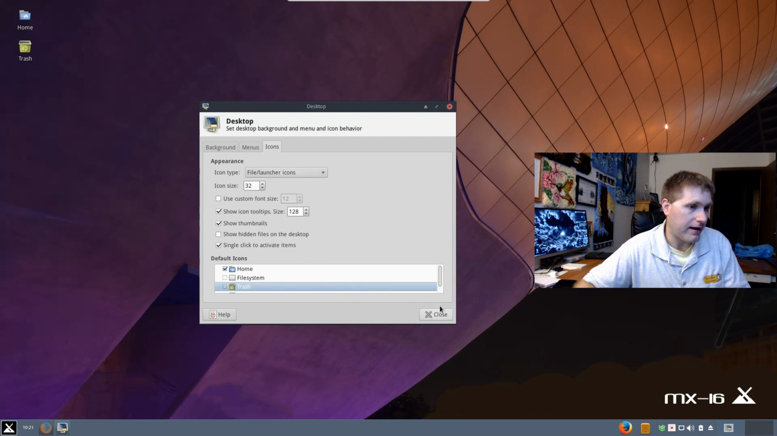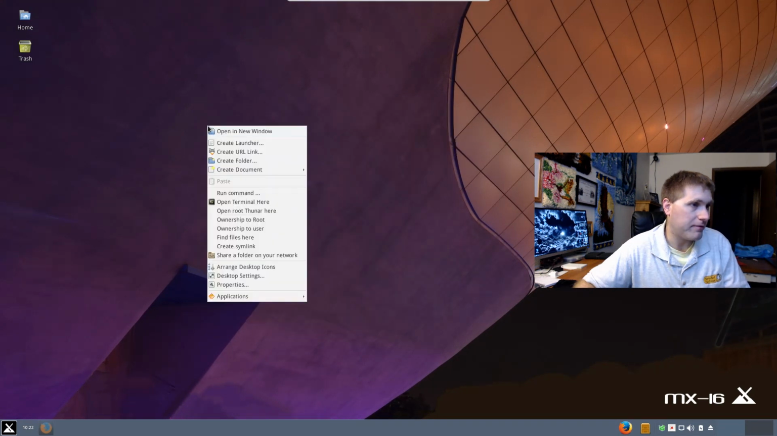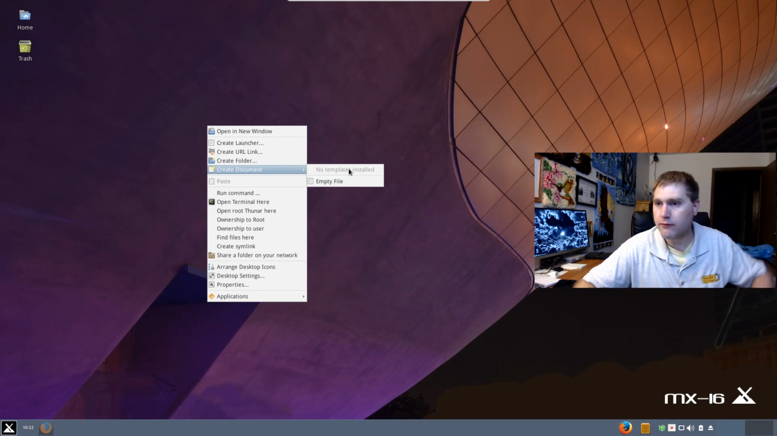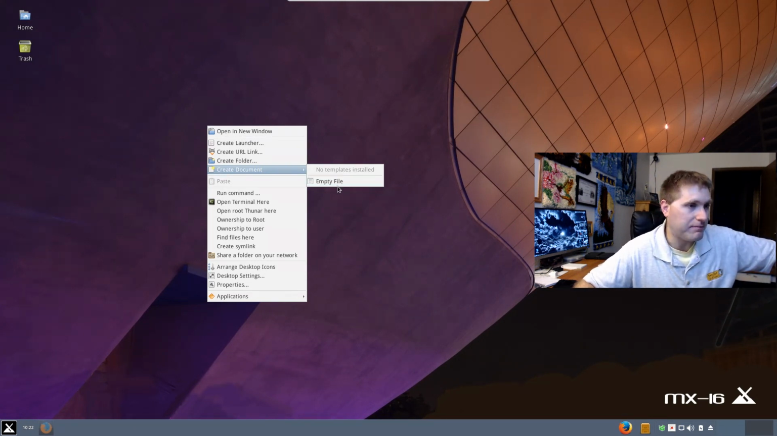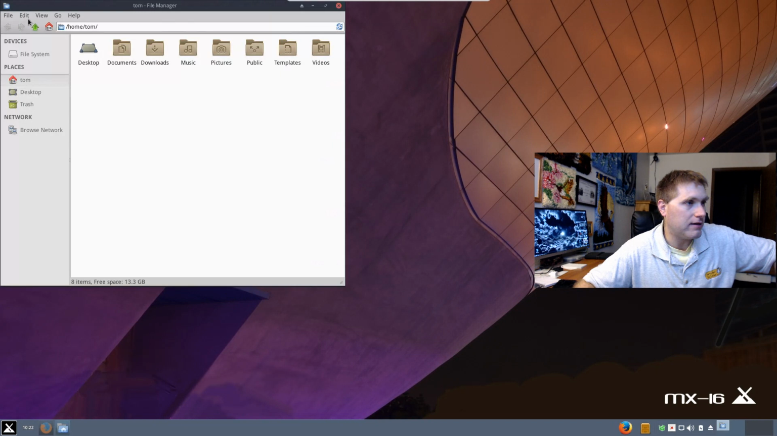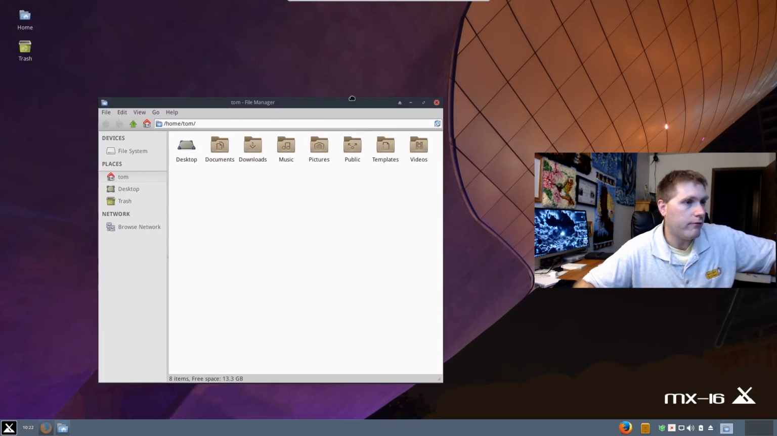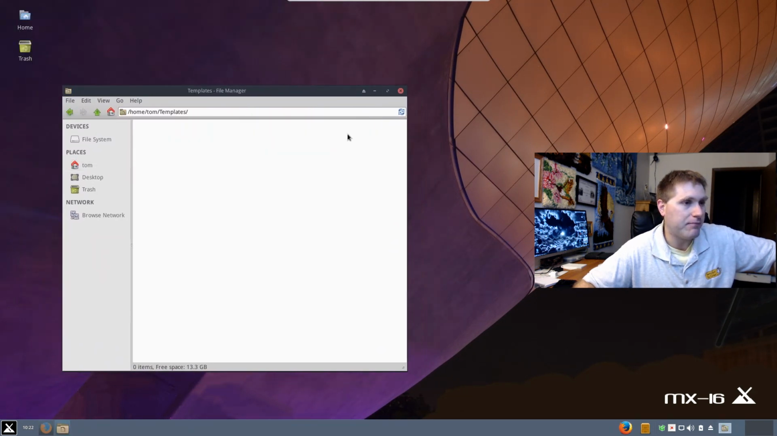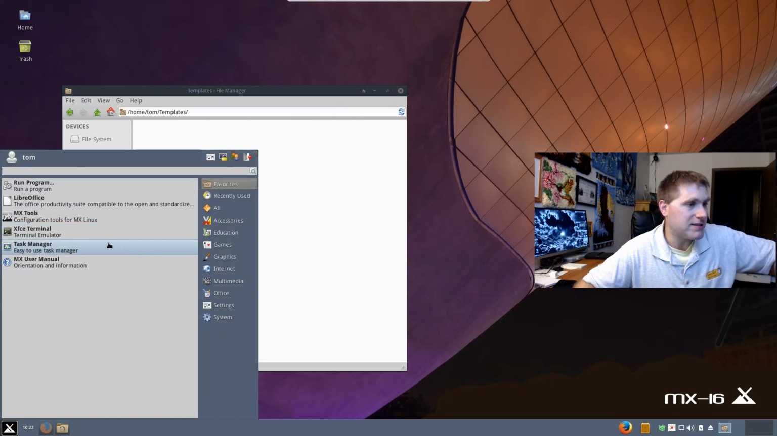Okay, so there's how we can add the icons to the desktop. Let me right-click. So here I can create a launcher, create a URL, create a folder, create a document. And again, if you're new to Linux and you see where it says empty file here, to create new things inside this menu, what you need to do is inside of your home folder, you will find this thing called Templates, which is currently empty.